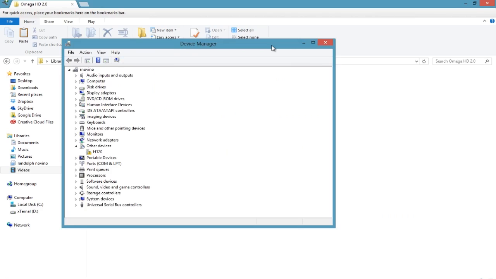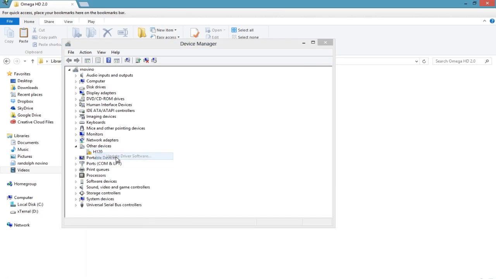So here on my device manager on Windows 8, you will notice na meron akong other devices, and that is the H120. And yan yung ating phone na na-detect. So as you can see, hindi pa na-install yung driver. So what we're going to do is just right-click, and then update driver software.